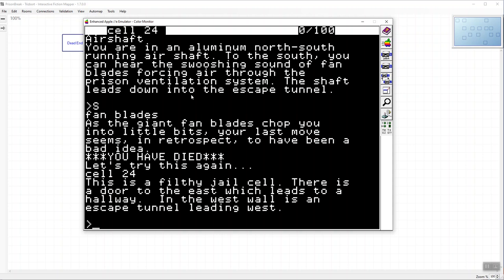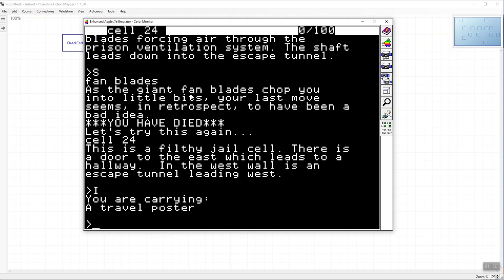Let's try this again. So instant death, right? The game told us going south is probably a bad idea. We went south and the game killed us. And then it put us back in cell 24 to start over again. So do I still have my poster? Yes. So if I type I for inventory, you can see we're still carrying the poster.